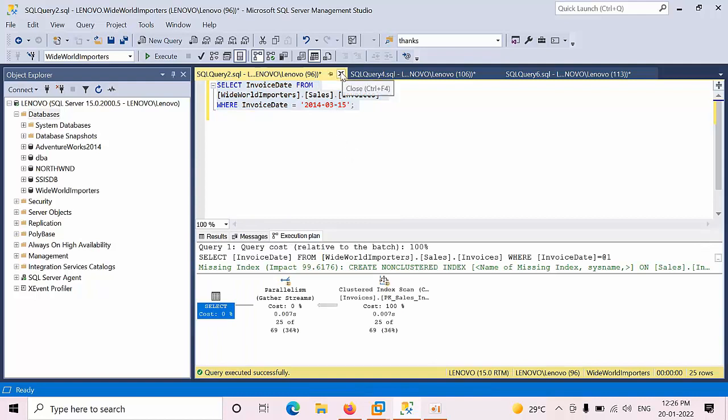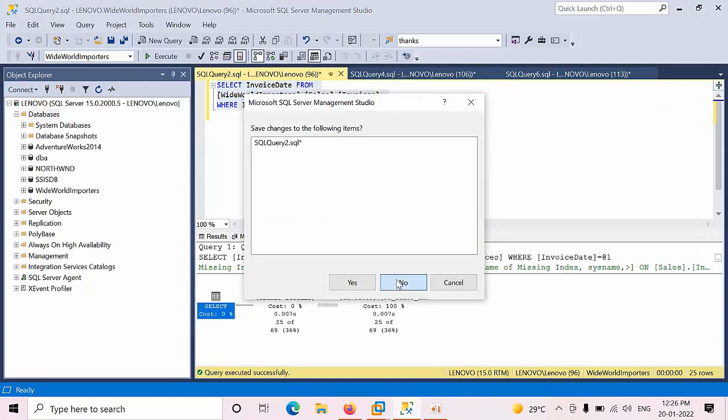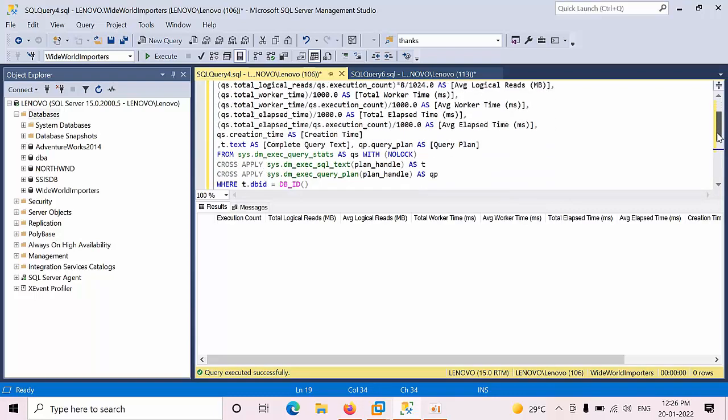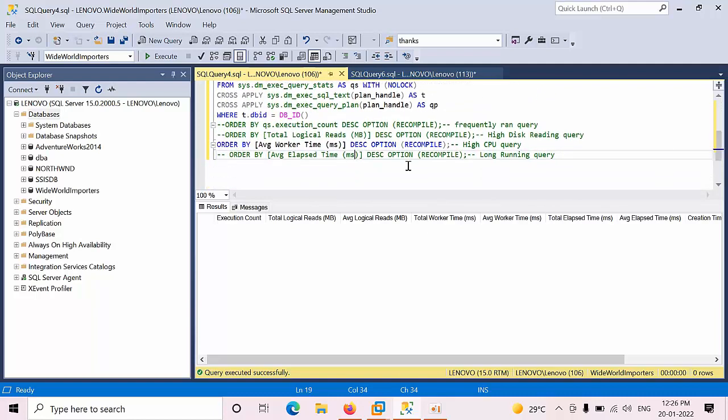Right now I am closing this task. Why? Because in real time you need to search in the plan cache. You don't get those queries and see that missing indexes are there, so I need to search. I got this query from the Pinal Dev blog, where I have enabled order by high CPU queries.